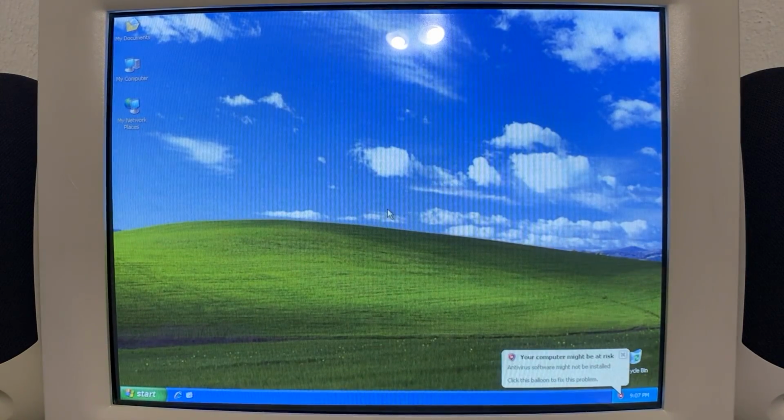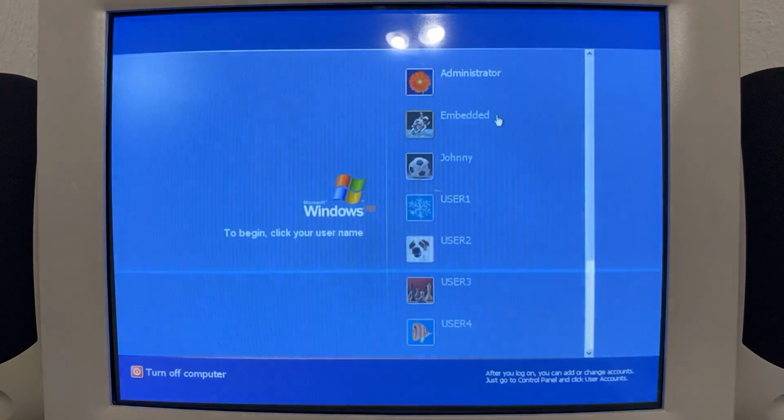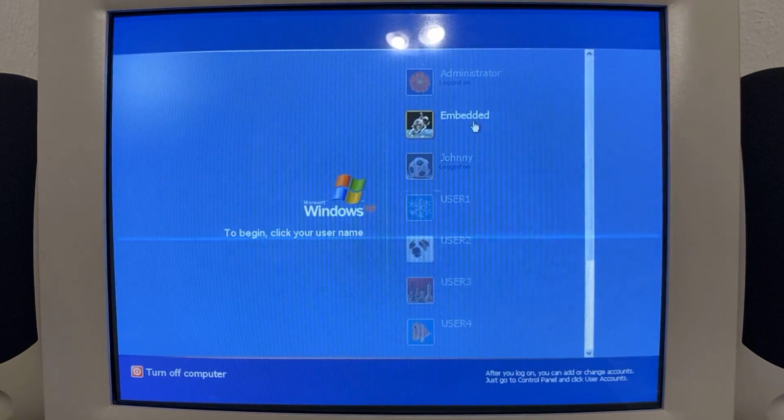This is going to be so, it's going to get pretty interesting. So now we have two accounts running at once. Now to log into this one.